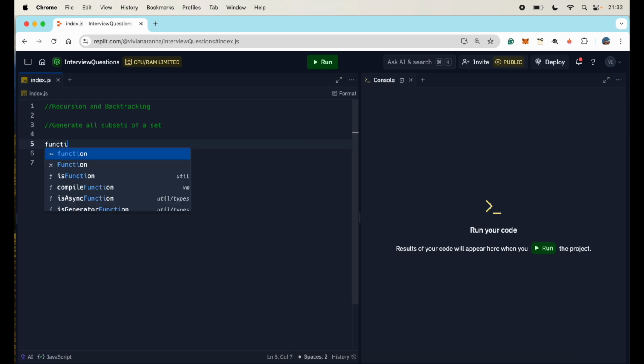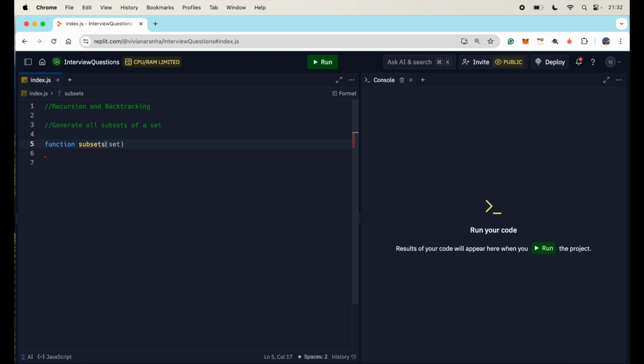So I'm going to write a function, call it subsets, and pass it nums, and inside this I'm going to create a result array, and also I'll create another subset array, since we want to generate all the subsets of a set. So these are two different things that we need.